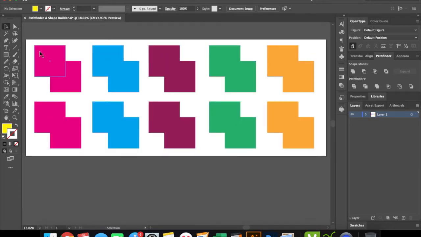The first 4 tools are going to be under Shape Modes. The first one, we're going to click Unite, and you will see that the 2 boxes unite together to make one larger shape. Next, we'll use the minus front, which does exactly what it says. It eliminates the front object.